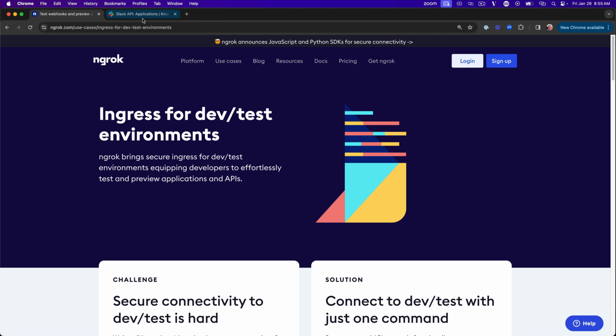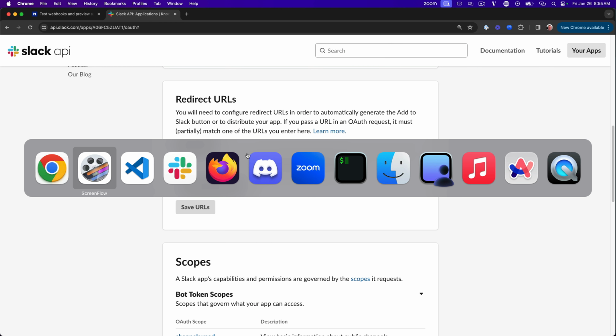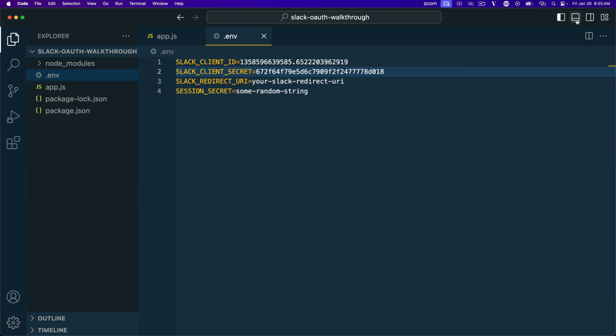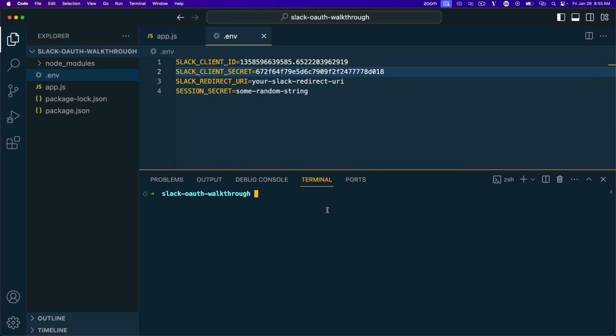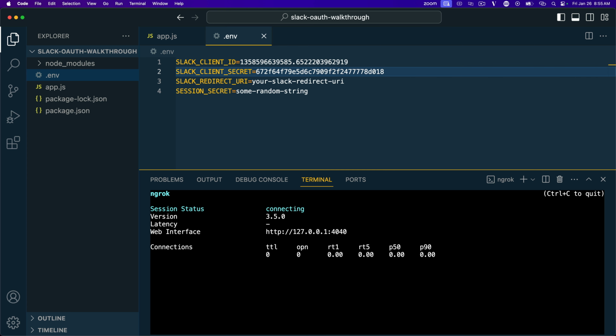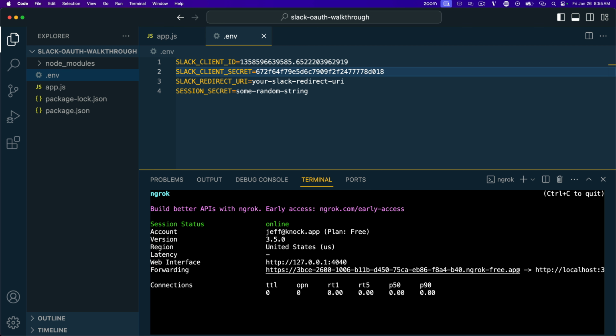So let's hop back into our code and let's fire up the ngrok service. So we'll open up a new terminal, and then we're going to run ngrok http and then pass it the localhost address that we want to tunnel to. So localhost port 3000. And then when we click enter, ngrok should provide us this URL. So this is the public URL that's going to tunnel into our localhost application.